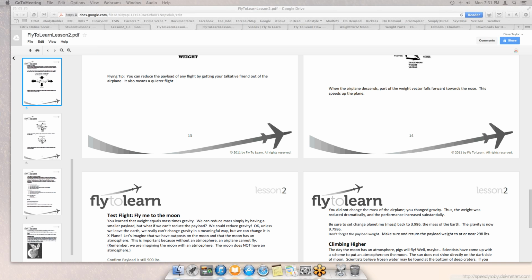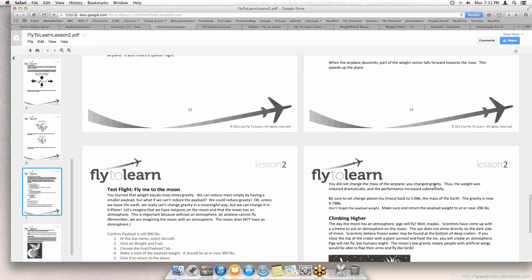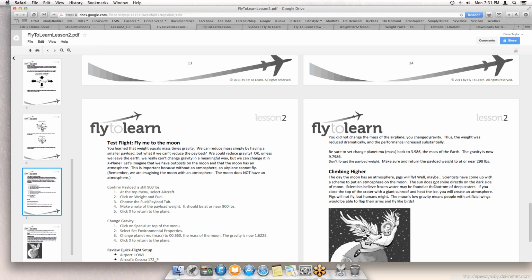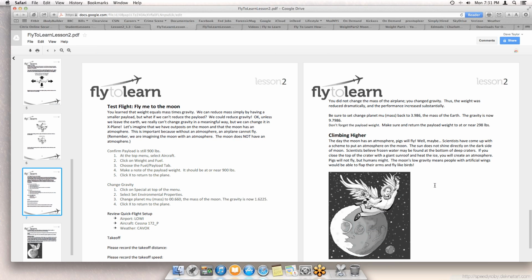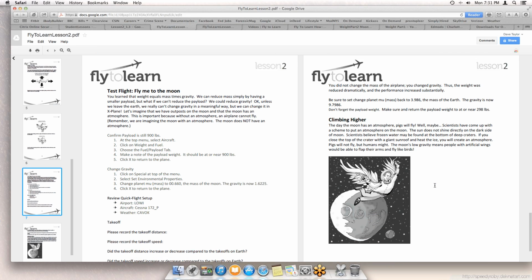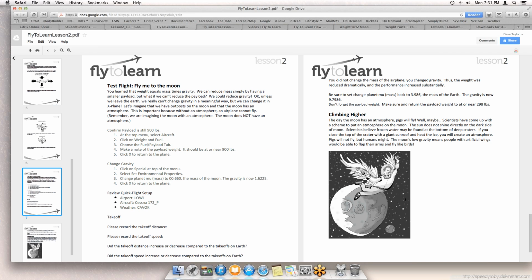And Zach. I don't understand. Do we just change it to the moon? After you're done doing all the payloads, you'll change it to the moon's gravity and then just experiment with how it affects your takeoff. Okay. I mean, look, right here, it has all the instructions for you. See that? Which will support exactly what we went over in the video. Okay. Thank you, Zach.